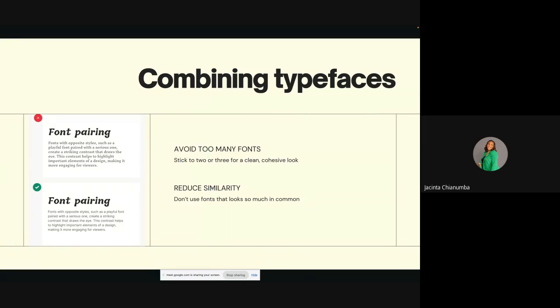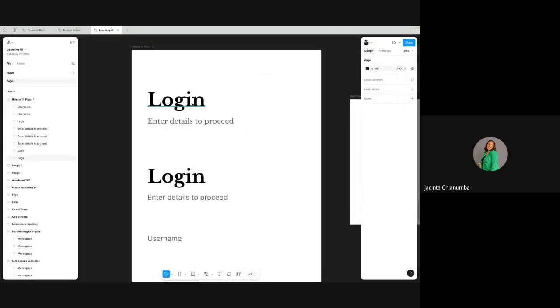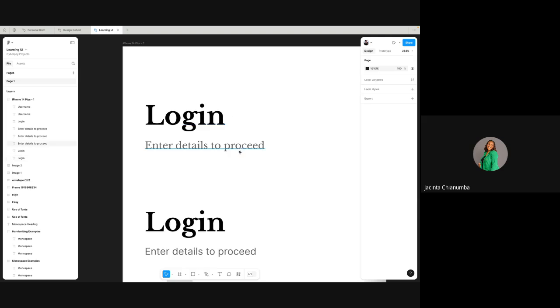So if you want to combine two fonts, and you are using two fonts that look alike in their styling, that is not really a very good choice. Just like this first example we have here, the first one and the second one are kind of having the same styling in a certain way. It's not exactly the same, but they look a little bit alike.